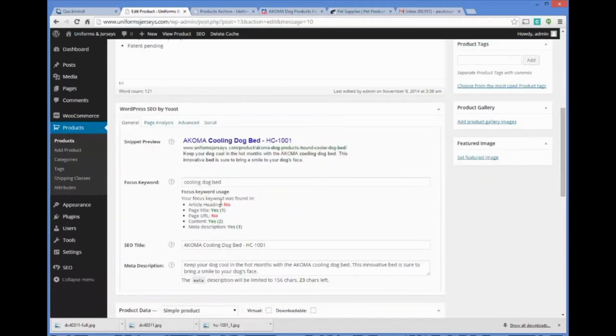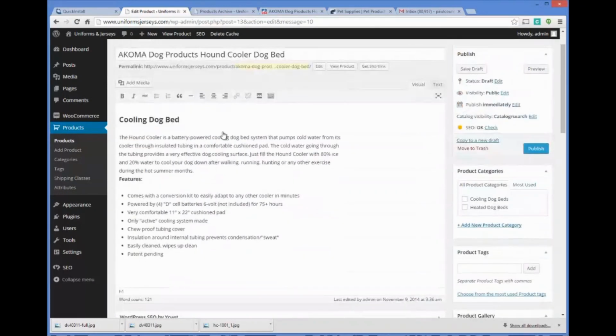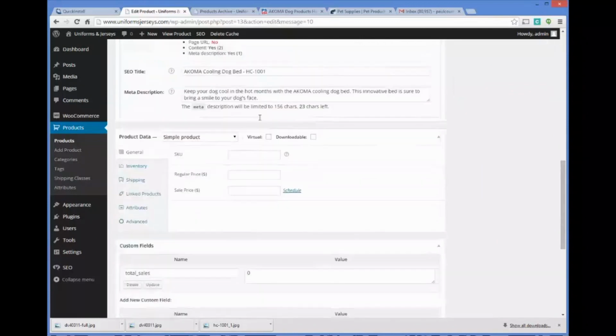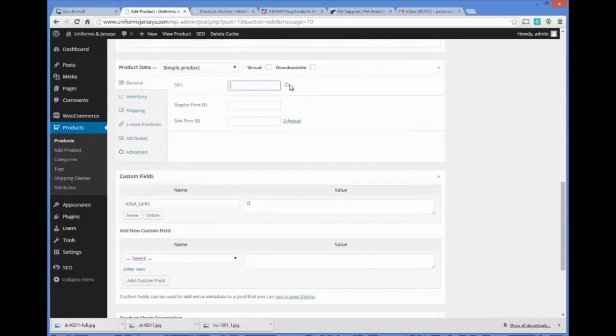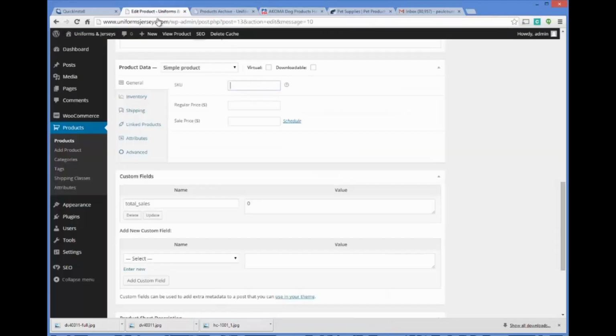And then you can go in, is it in the page URL? They'll actually tell you all these things within the Yoast plugins. They do a good job of making sure your listings are optimized as well. The next thing is you've got a SKU number here. The SKU is a reference code for your product. What I like to do is take this code that my supplier gives me for that product. So this particular product is called the HC-101, so that's what my SKU becomes.